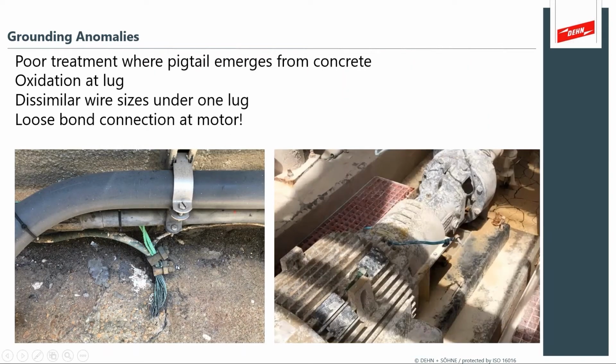We have some more grounding anomalies. Here we have poor treatment where the pigtail emerged from the concrete. It's becoming frayed, it's getting oxidized. Dissimilar wire sizes under one lug, where it's going to be difficult for them to maintain proper tension.